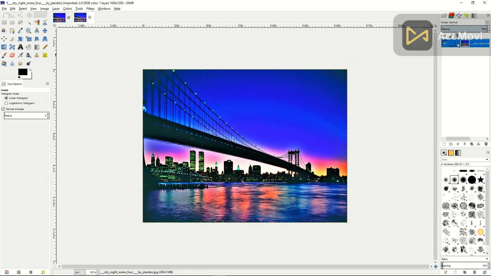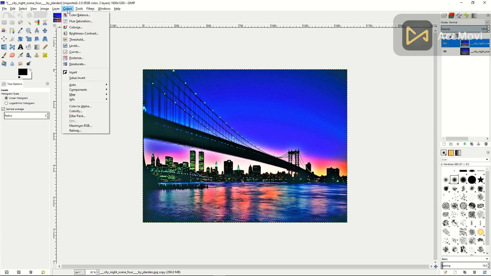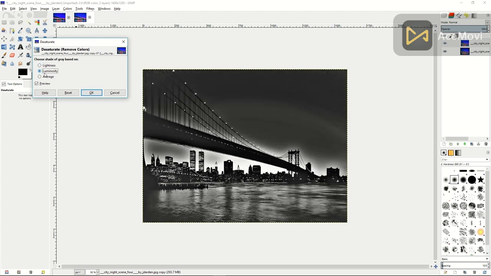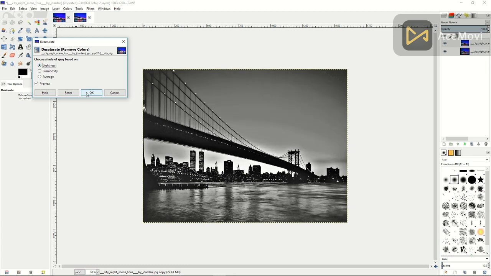The next thing you want to do is create another duplicate layer. Then on that layer, you want to click Colors, Desaturate. From there, you want to have it at lightness. You can do luminosity, you can do average. You can see that it changes the different shades of gray. But let's choose lightness, click OK.